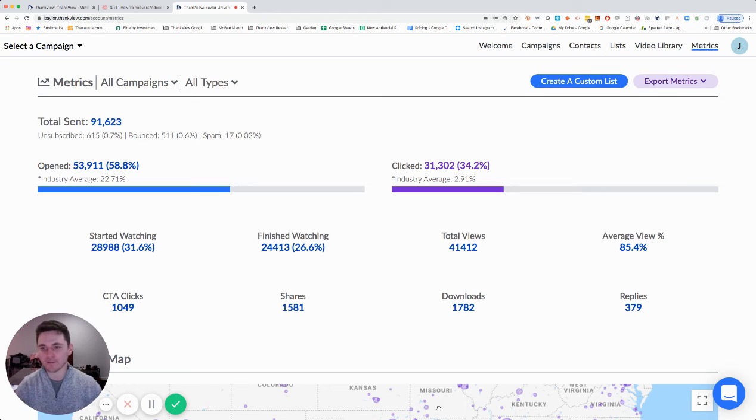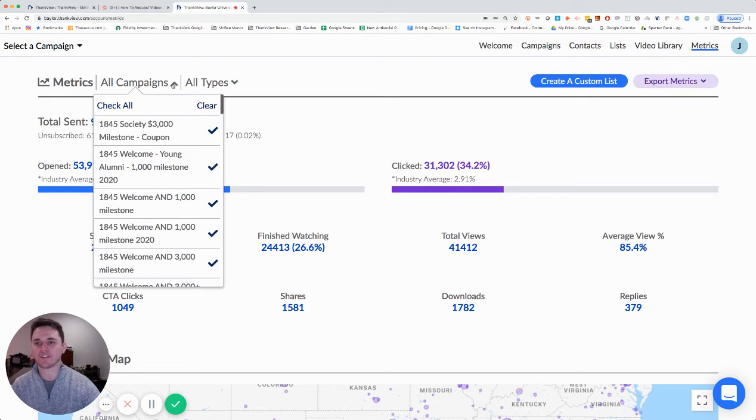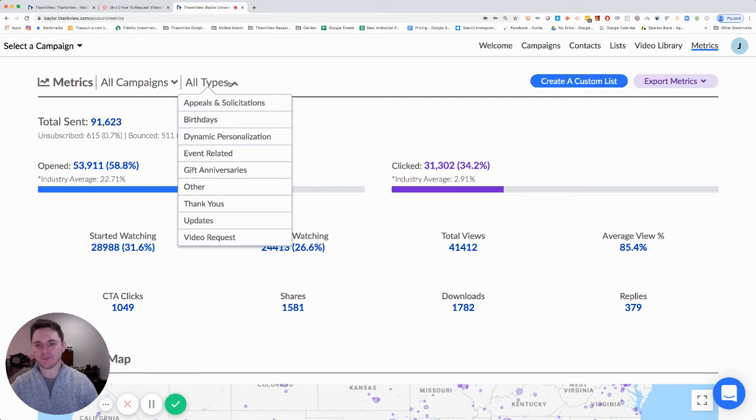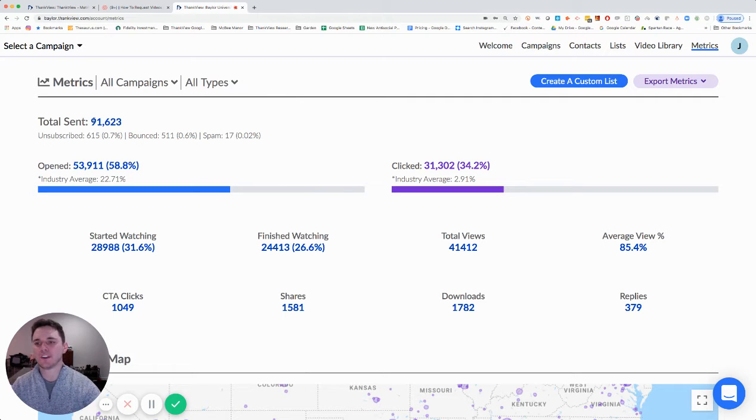So here on the platform, this is the metrics dashboard. When you first sign in, you'll see at the top all the campaigns, so you can actually dig into a specific campaign if you so wish, and the types of campaigns. Because with ThankView, you can use it for any sort of outreach. So maybe you just want to see the performance of your appeals versus your events, versus your thank yous, and so on and so forth. So here we see our total sends.